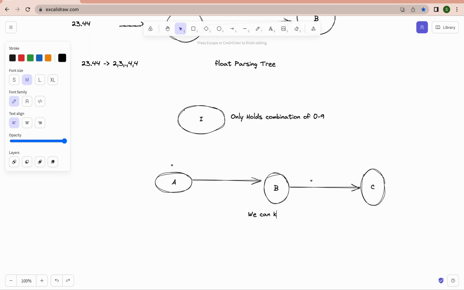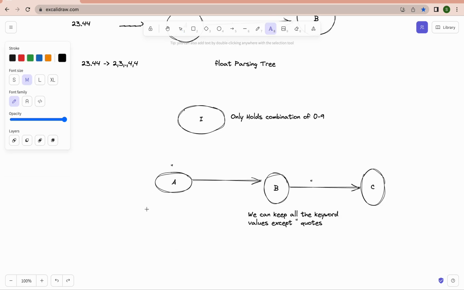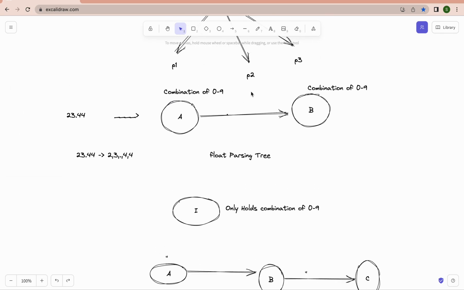We can keep all the keyword values except double quote. Now let me write here, within double quotes, PYTHON. Look here, the first double quote is matching here. The interpreter will fetch the first double quote. It is matching here. It is not matching with integer, it is not matching with float.